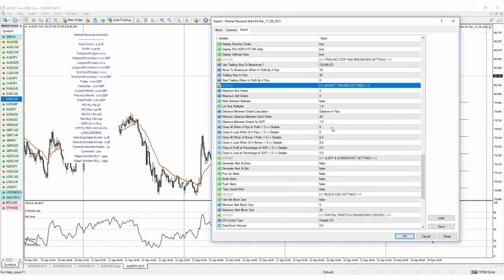Basket trading settings. Okay, so this is a bit more of a complex area. This is where I spend 90% of my time. So as you probably know, if you know me, I basket trade, position trade. So what I do is I take small entries in the market and take multiple positions.